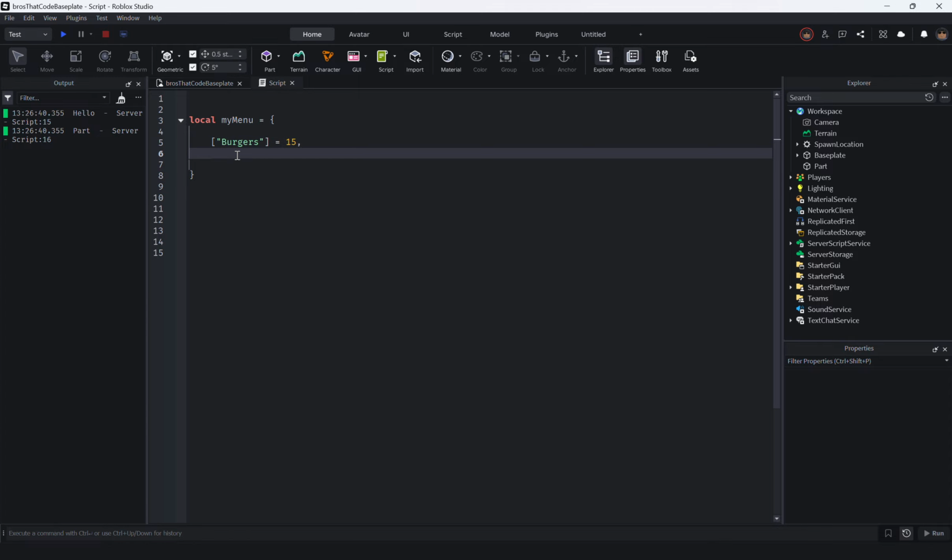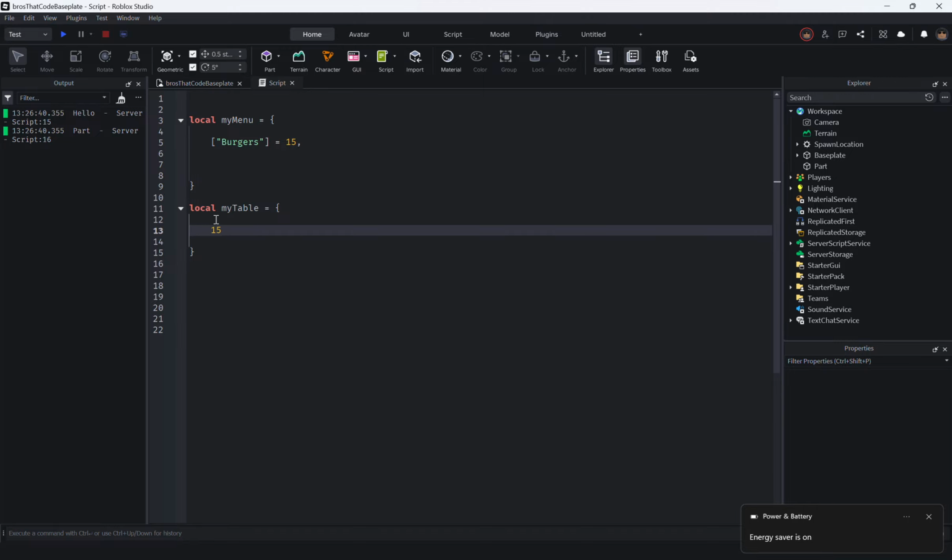So let me just explain this real quick. This is the same thing as just writing out local my table is equal to blah blah blah, 15. But now instead of calling my table of 1, we can call my menu of burgers. And then once we call burgers, we get its value, which is 15. So this will be commonly referred to as a key, and this will be commonly referred to as the value.